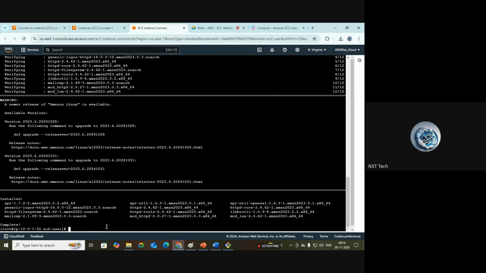How can we check the status, whether it is running or in stopped mode? There is one command called systemctl, which is a command to manage services in Linux systems. systemctl status, and which service did we install? HTTPD, right? Just select httpd. You can even give httpd.service like this also. systemctl status httpd.service.